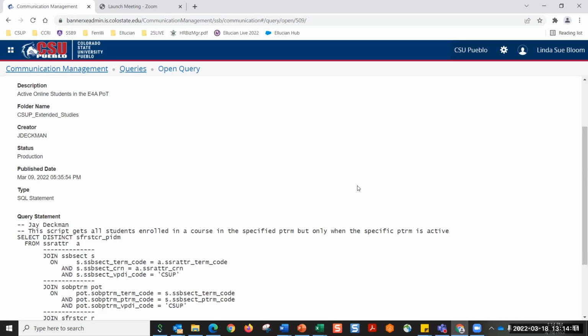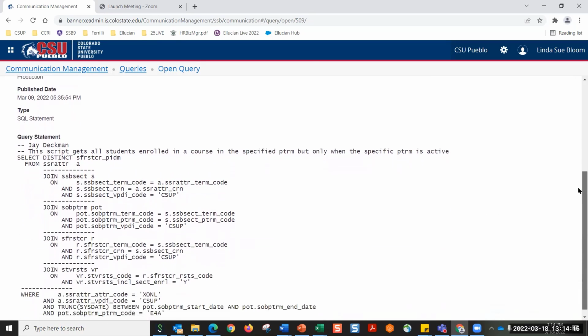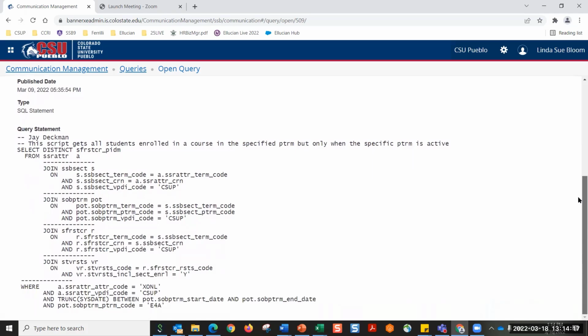So as long as we can write SQL code about it, which is what this is, we can grab the data. This one in particular is getting students who are enrolled in the PTRM term E4A at the bottom. So this is one of the ones that I built for this training. That's pretty much it. Basically a query is the rules for getting the population that you want.